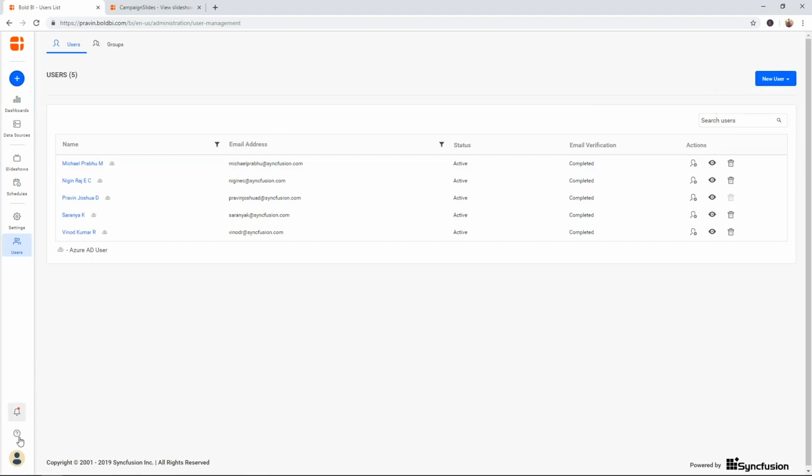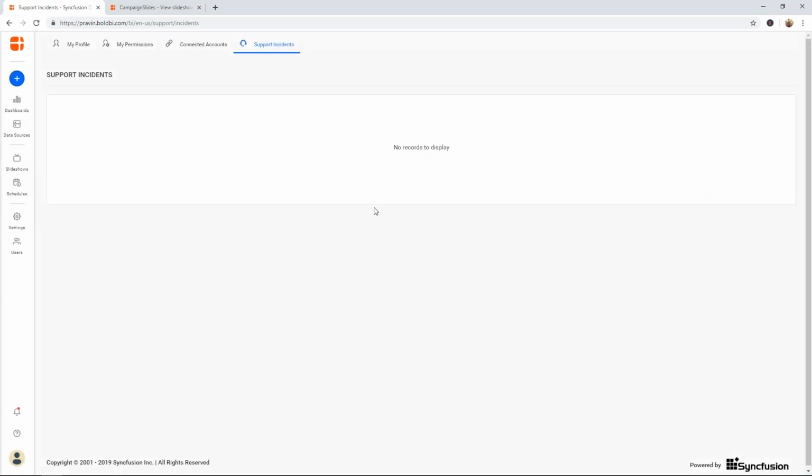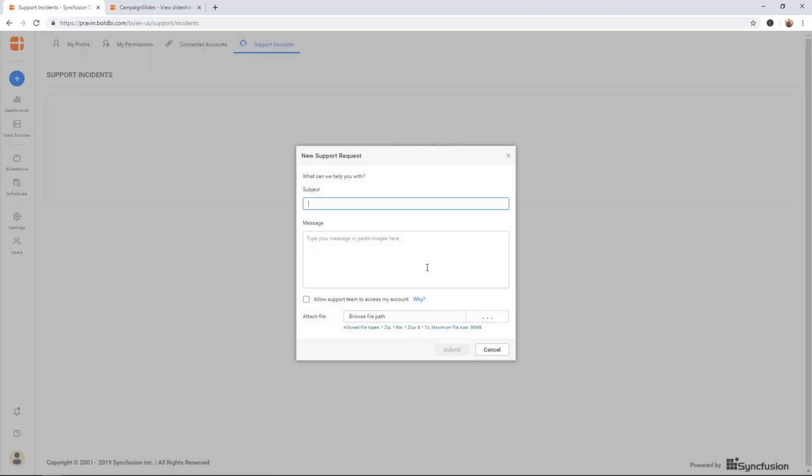The other thing is the support. You can create support requests directly from the application itself. You don't have to go back to the website or anything. I don't have a support instance, so it is just empty. You can create a new support instance directly from here. You can also upload any screenshots that you want to show us, and add all the details.